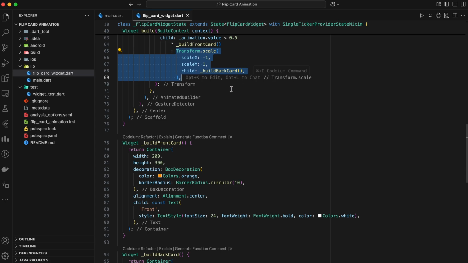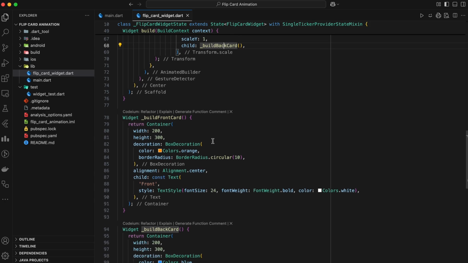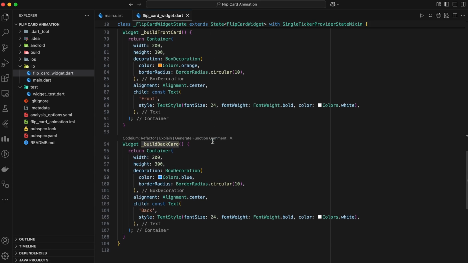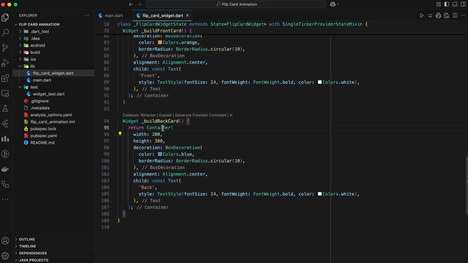On the other hand, if the animation value is greater than or equal to 0.5, meaning we're in the second half of the animation where the back card is taking over, we render a different Container widget using a Transform.scale widget. This Transform.scale widget scales the child widget horizontally by a factor of -1. This flips the back card horizontally, ensuring it appears mirrored on the other side. The child of this Transform.scale widget is the output of the buildBackCard method. The buildBackCard method is very similar to the buildFrontCard method, except it uses a blue color for the container and displays the text Back on the card.